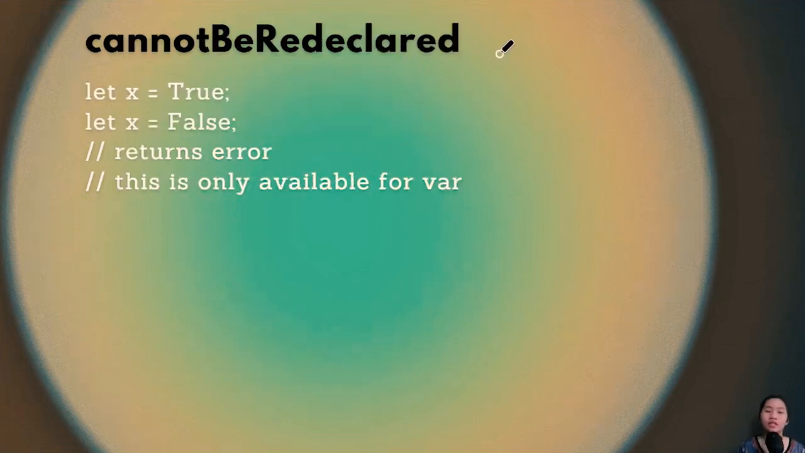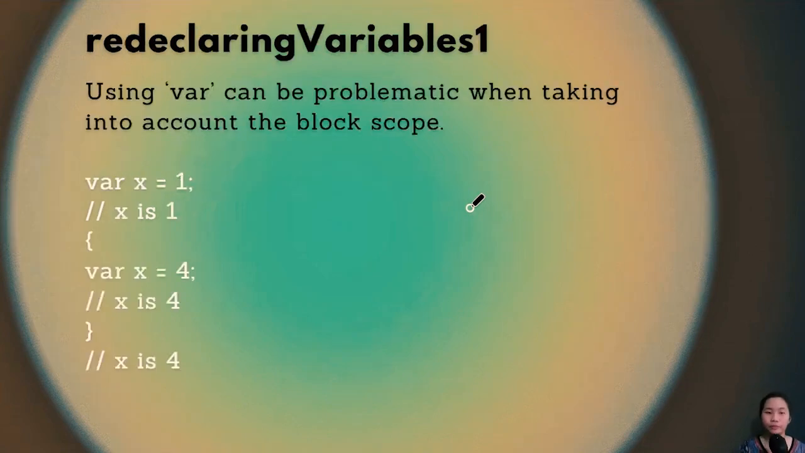Cannot be redeclared. I'm going to define this a little bit more. Let's say let x equals to true. So that's the first instance of x, and we've already assigned it a value. Now, if we write it again, that would be redeclaration. Let x equals to false. This will give you an error, naturally. You cannot do such a thing with let, and JavaScript won't let you. However, if you replace let with var, that's completely okay. That's completely doable.